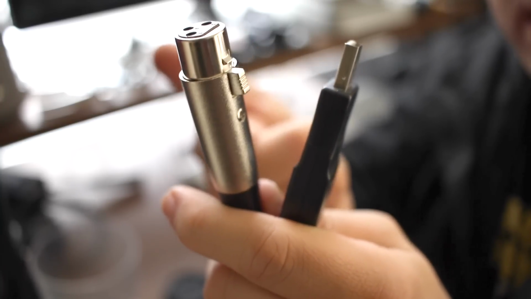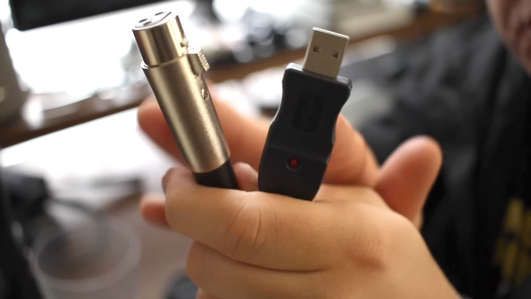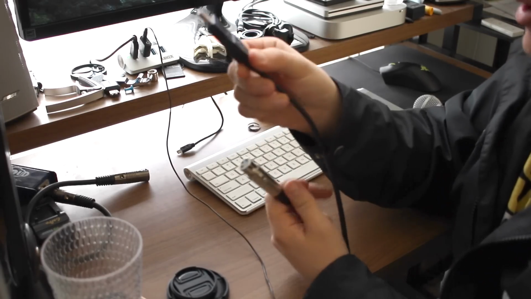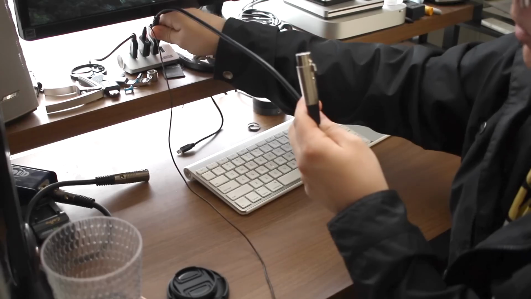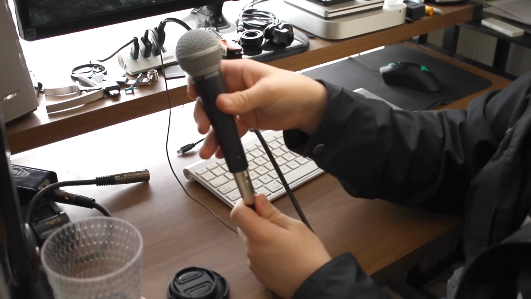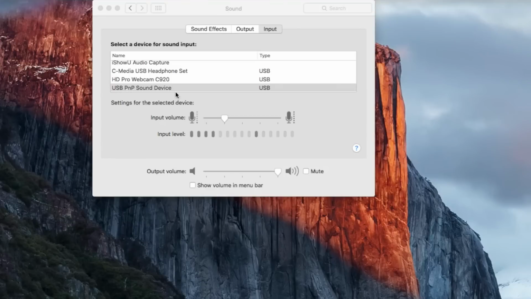Okay, so we're going to start with an XLR to USB cable and show you how to set this up on the computer. So this one's pretty easy. All you have to do is take the USB end of the microphone cable, plug it into your USB port, take the XLR end and plug it into your dynamic microphone. And this is what it sounds like.